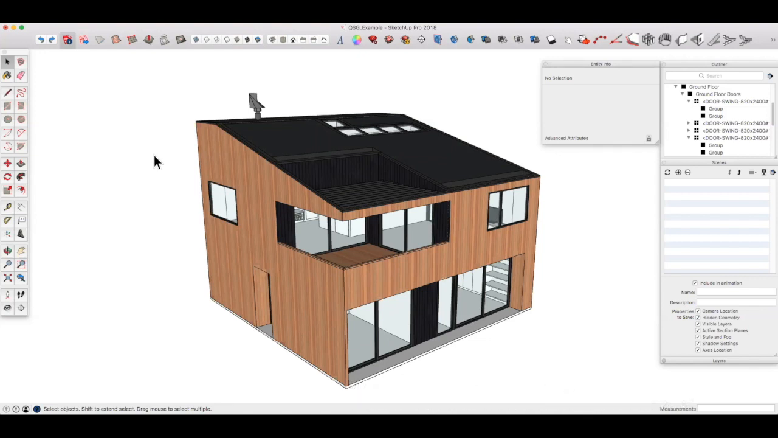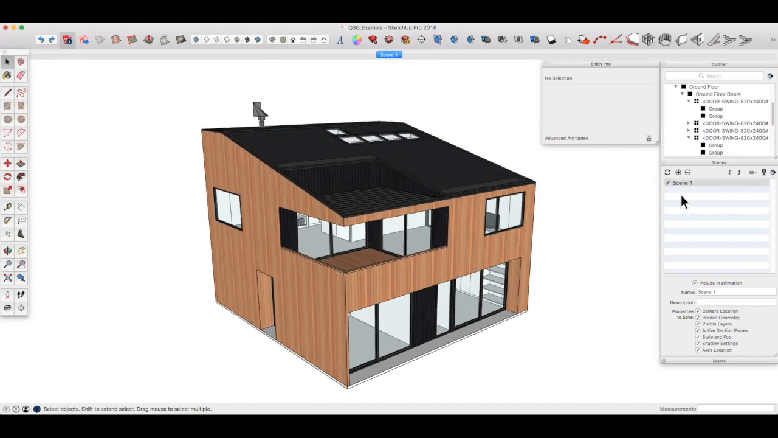selected. Okay, the first thing I like to do is create a home or working scene that I can use to play around with the model, make changes to the geometry or finishes without really affecting any of the settings I need for my 2D output. So to do that, if we go to the Scenes tab, click on the plus button, add a scene, and let's call that working.